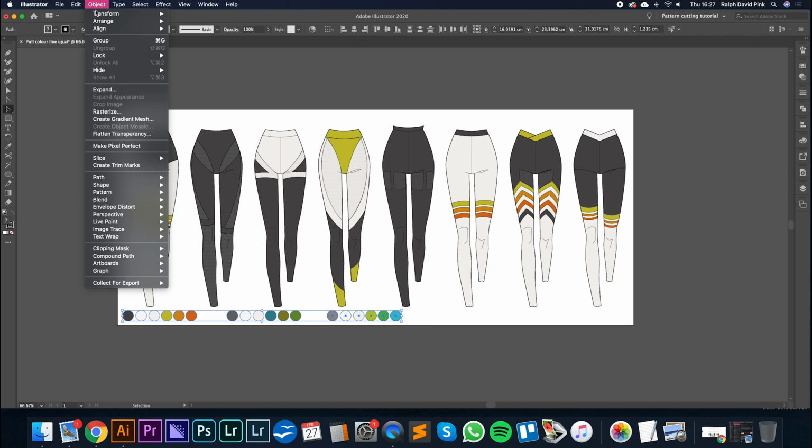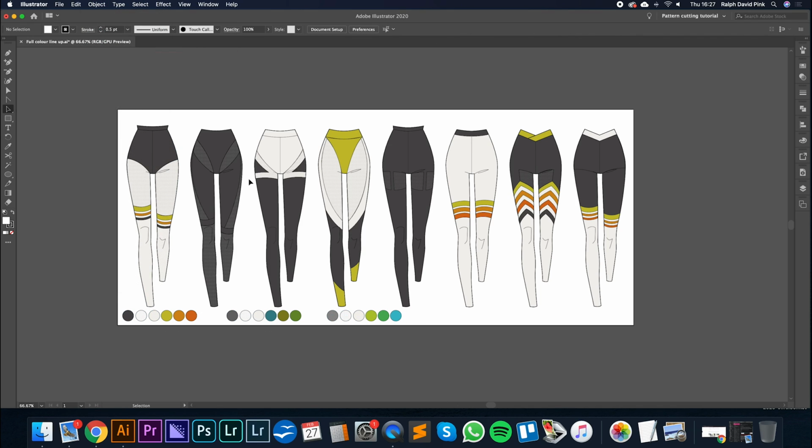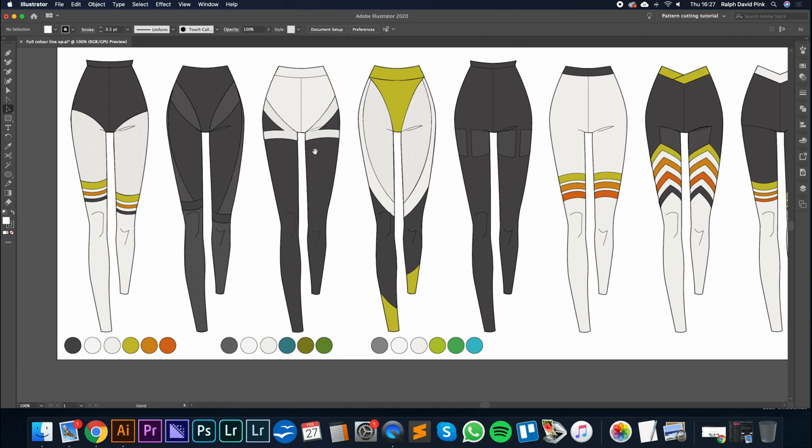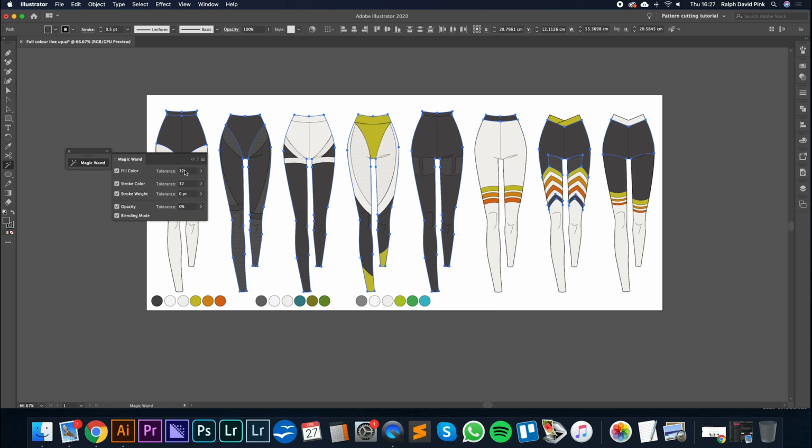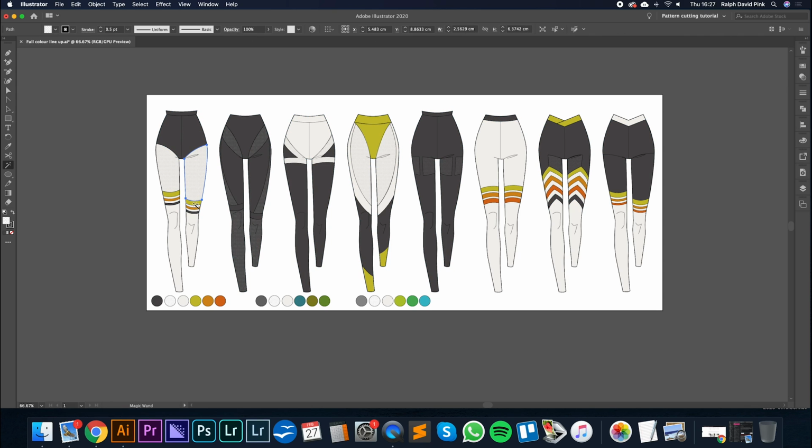Let's just go Object and lock these down, Selection. So now, if you have a lineup going on here, if you use the magic wand tool, let's double click on this, and you can see that you have different tolerances. I'm just going to take the fill color down to zero. I'm going to make all of these zero. Now, with my magic selection tool, I'm going to click on, let's say, the yellow. And as you can see, it has picked up everything that is yellow on my page.